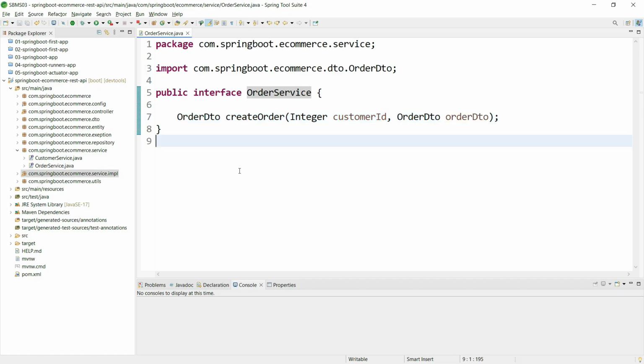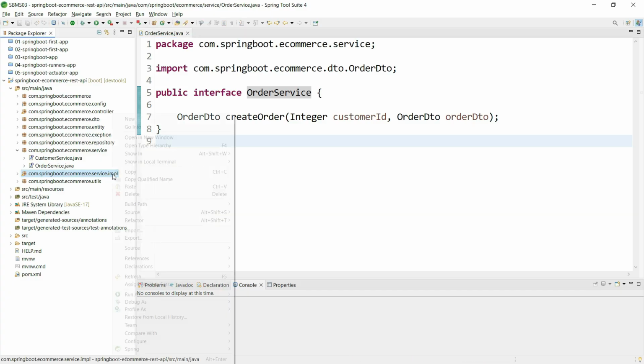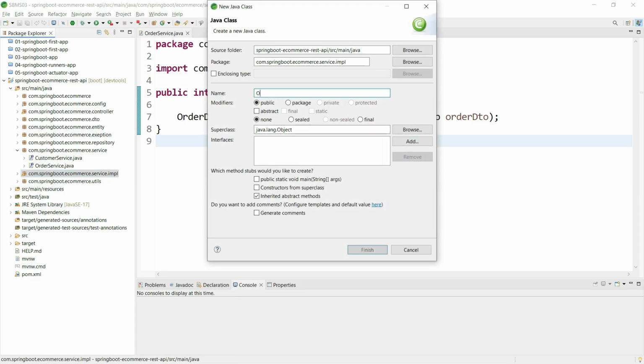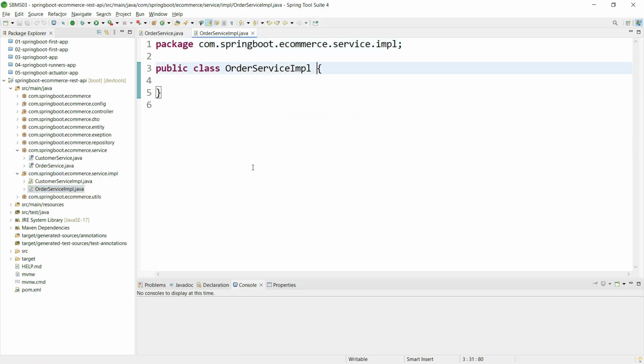Let's create order service IMPL class. Go to service.impl package. Inside this package, I am creating order service IMPL class. This order service IMPL class is implementing from order service.